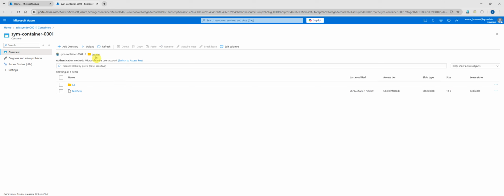So inside the source folder, we have created one sample file as test2.csv. So this is like a comma separated file. And in the target folder, we don't have any file. So using Data Factory, we'll copy the test2.csv file to the target folder.